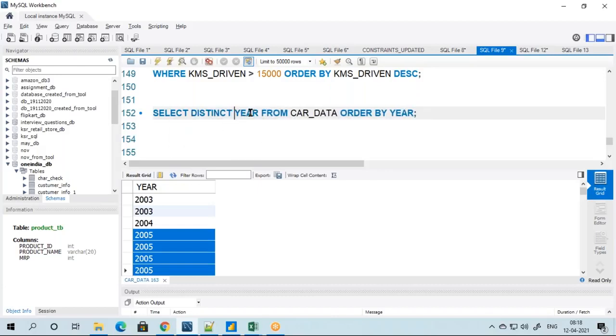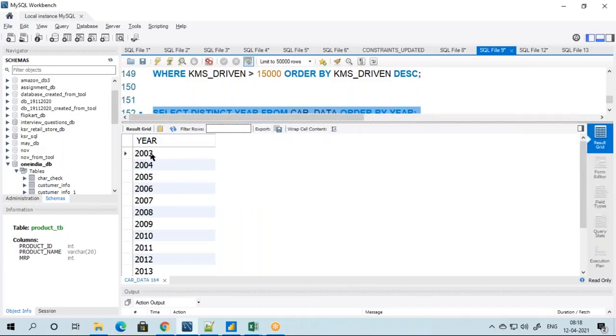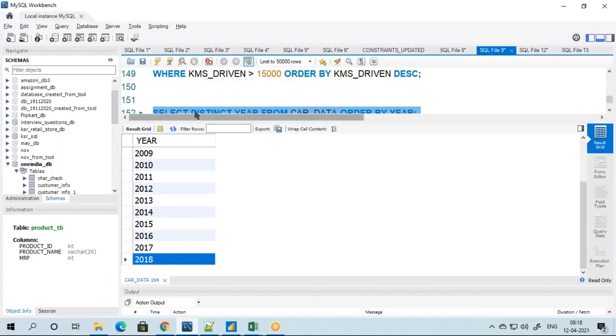Go and add distinct before the year. You will not see these duplications. Just go and run here. You will get it. 2003, 4, 5, 6, 7, 8, 9, 10, 11, 12, 13, 14, 15, 16, 17, 18. That's all it is. Only 18.